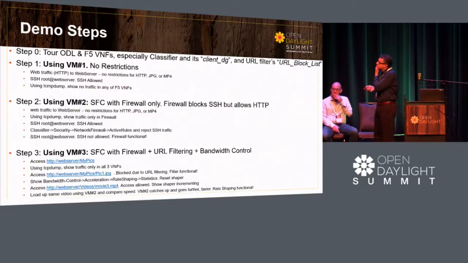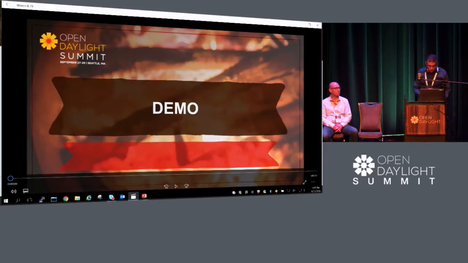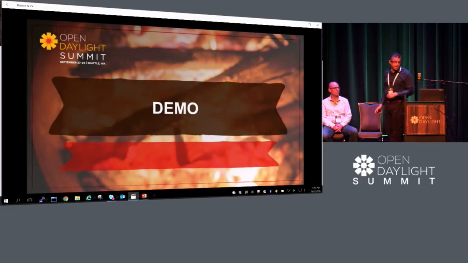So these are the demo steps. I won't talk you through them, but I'll actually show it to you right away. And by the way, I have this demo. I'll be happy to show it to you downstairs at the Intel booth.